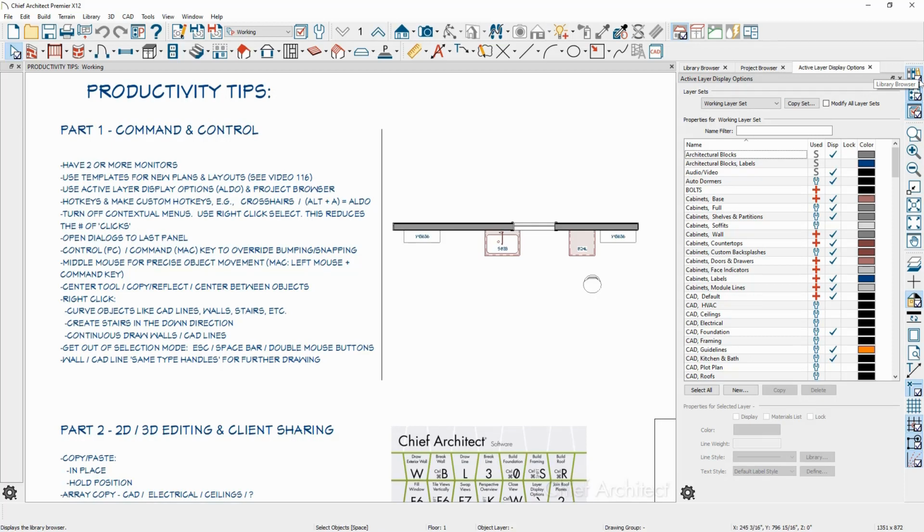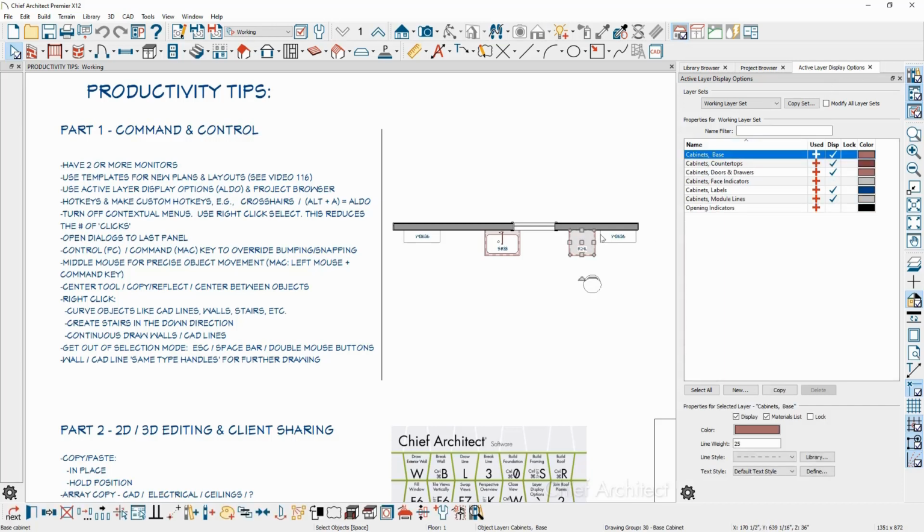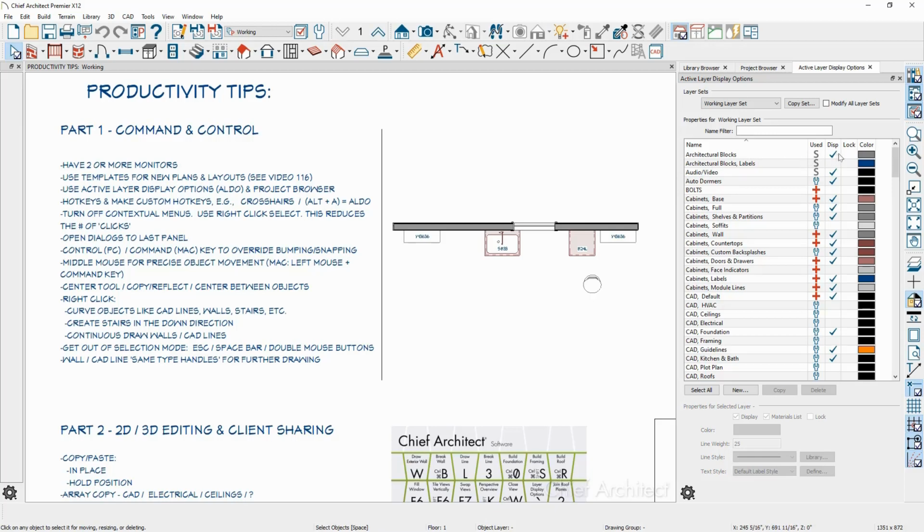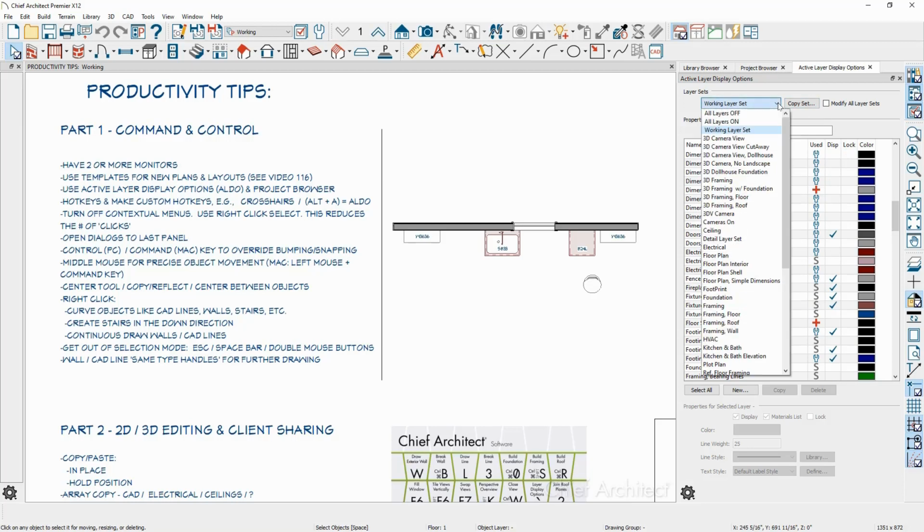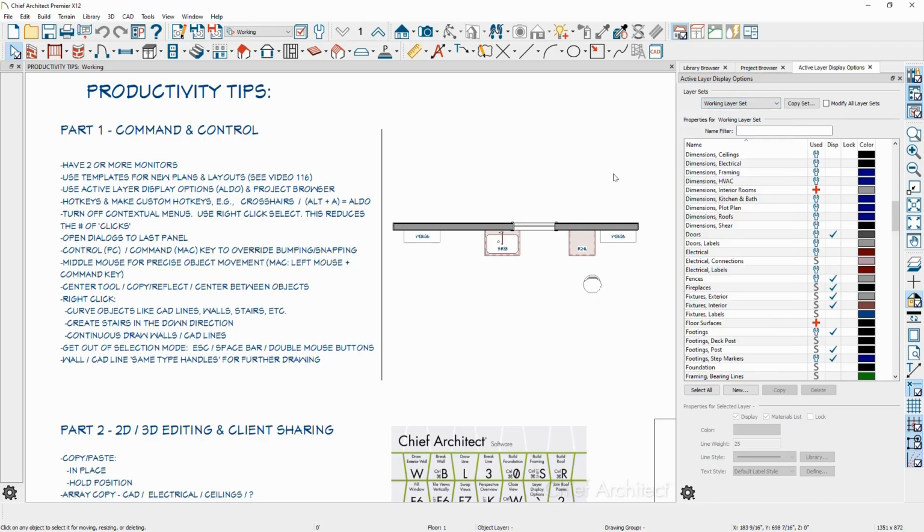These tools allow you to quickly turn things on and off in the case of the active layer display options. If you come over and click on a cabinet, notice that it automatically filters those layers that you can turn on and off. When it's not selected, you have access to the entire set of layers. You can also change your layer set at the top and quickly change what those layer sets are that are active during your session.